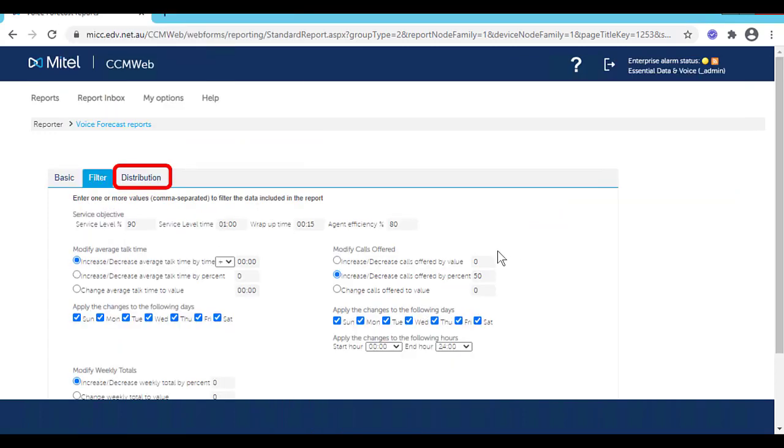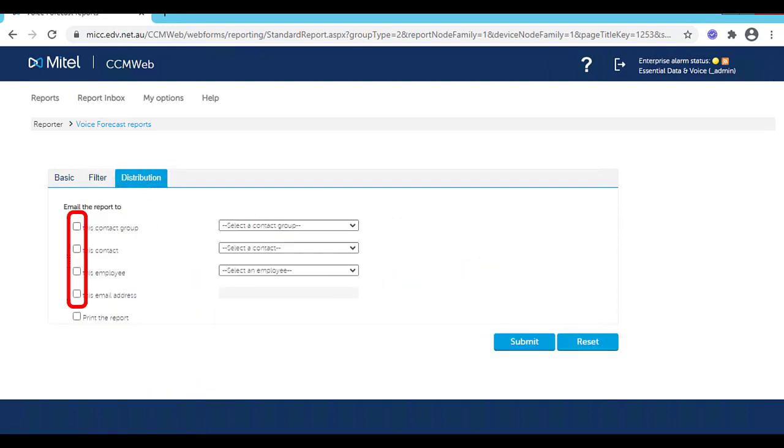Select the Distribution tab in the top left-hand corner of the properties of the report. Choose where the forecast report should be emailed to. For contact groups, see the video in CCM Web Reports on how to create contact groups. For contacts, see the video in CCM Web Reports on how to create contacts within your account profile.